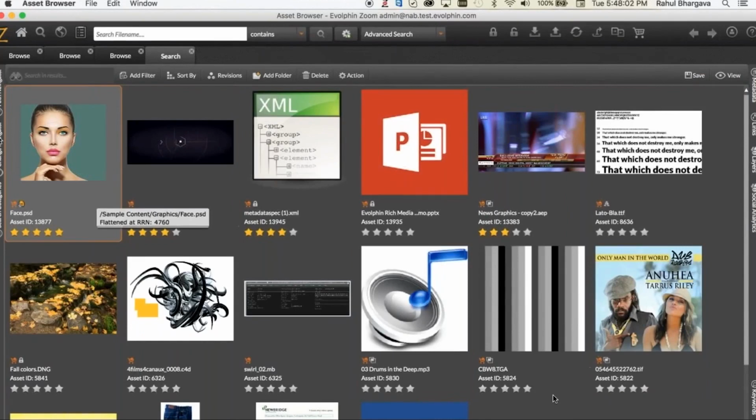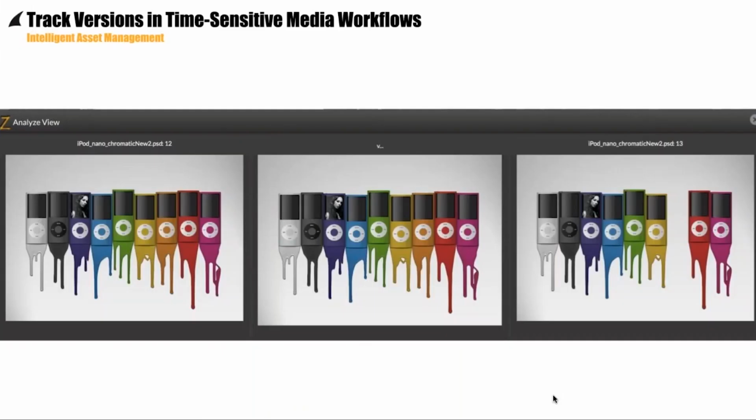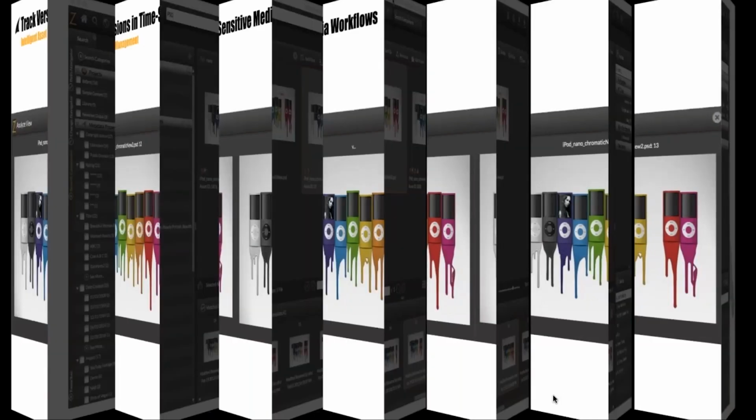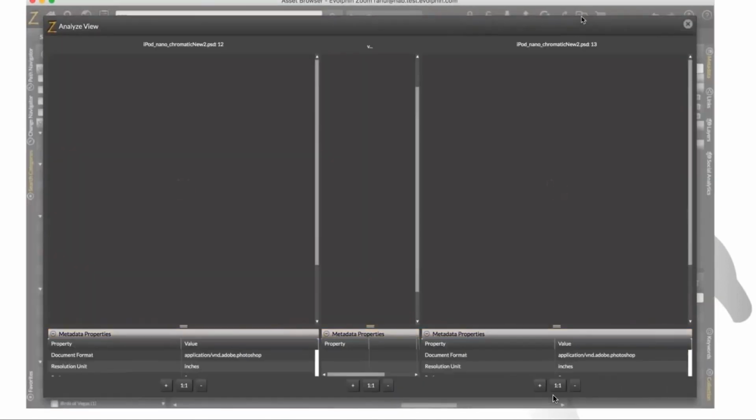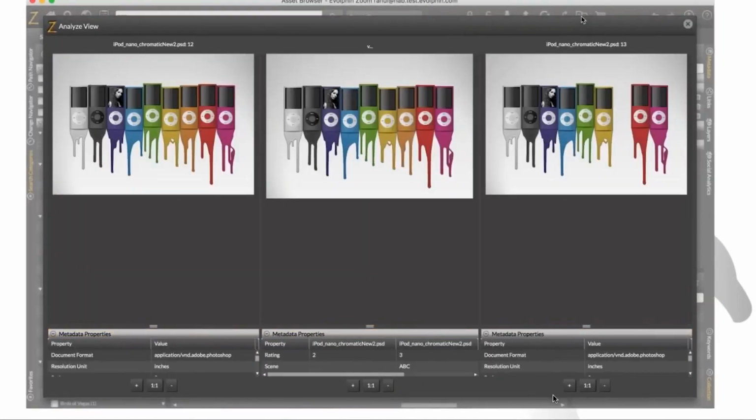It's very critical for the creative team to be able to know what are the correct versions. If a colleague made some changes, they want to be able to be notified that they are working on the right version. And using a tool like Evolphin Zoom, they can see the version history, they can compare versions, and be able to very precisely point out which are the final versions that need to be published and which are the versions that are being edited.